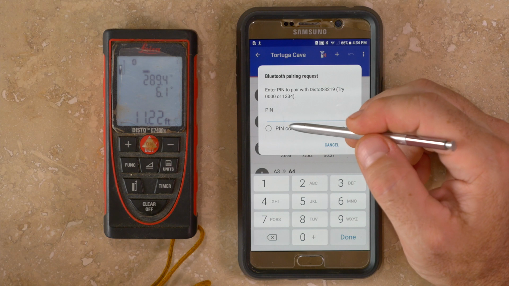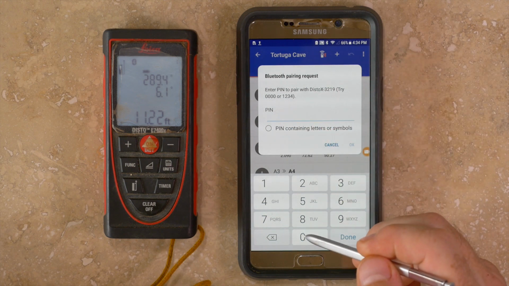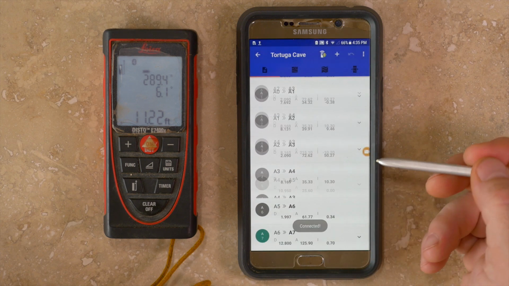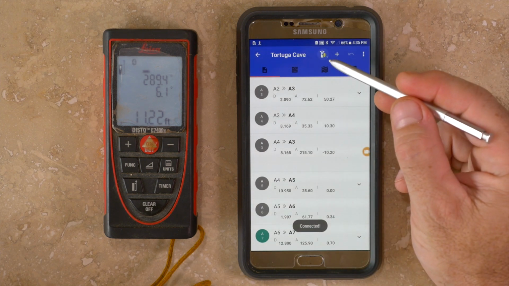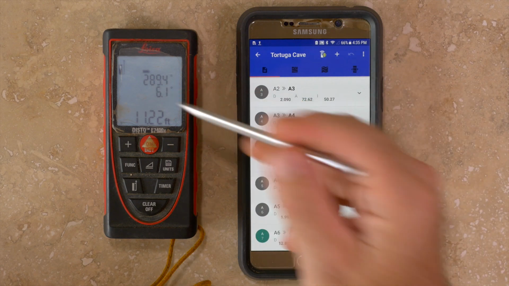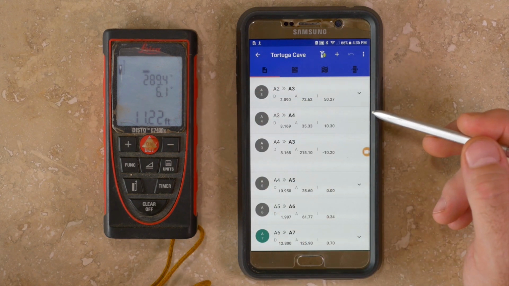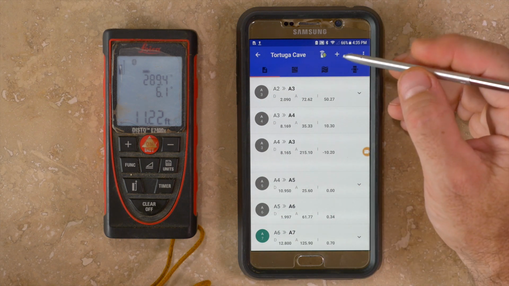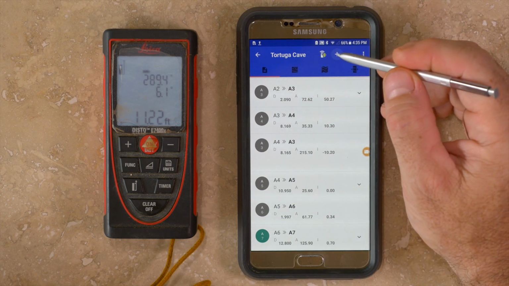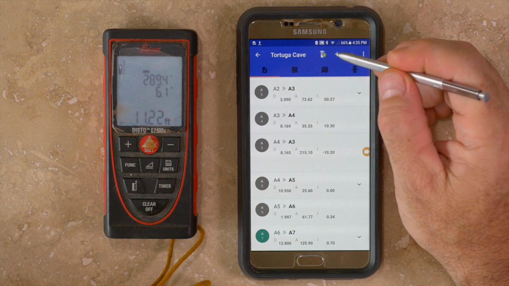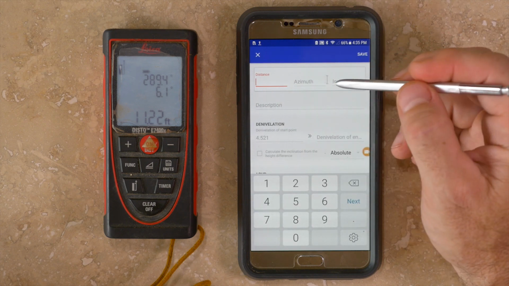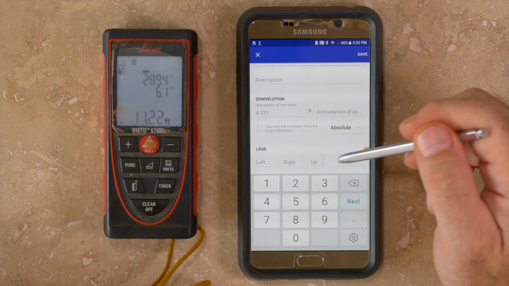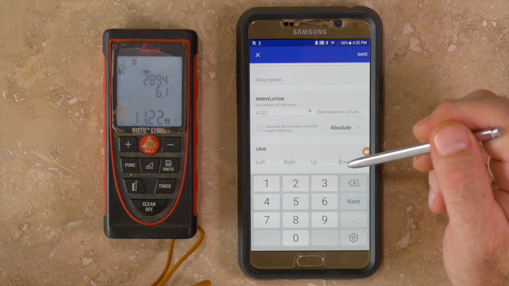Oftentimes it asks you to re-enter the PIN. The default, if it does ask you for a PIN, is 0000. And then once it's connected, this will turn green, and you'll see the Bluetooth icon on the Disto-X flashing, and data will be downloaded. If you're using analog instruments like Suntos, you can use this plus button to add data manually, so you can add the distance, azimuth, and inclination. You can also go into survey shots and add the left, right, up, and down data.